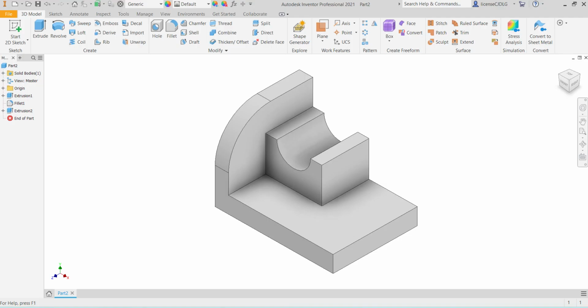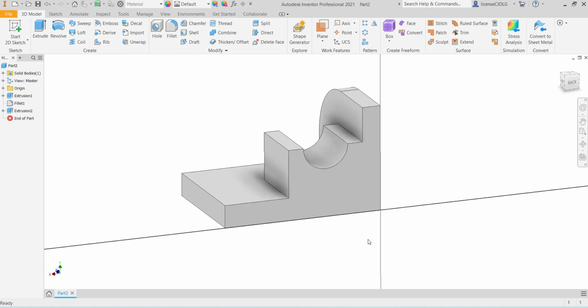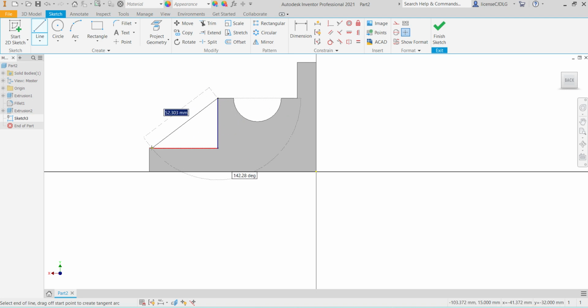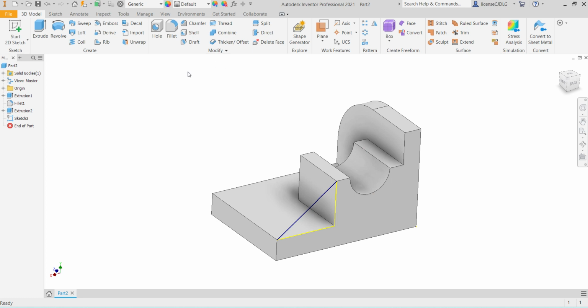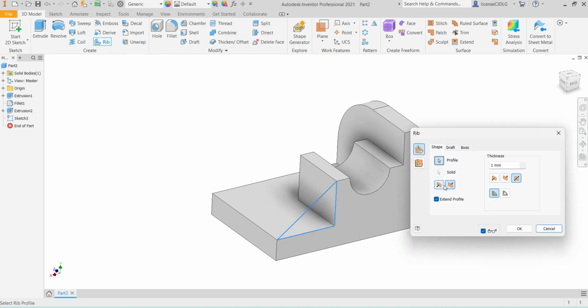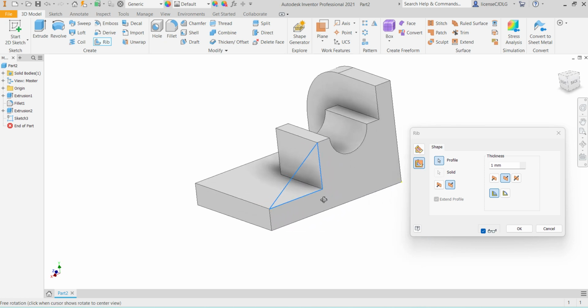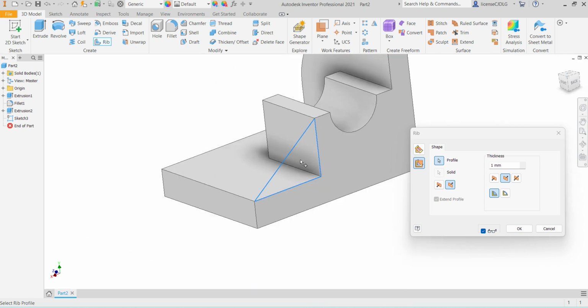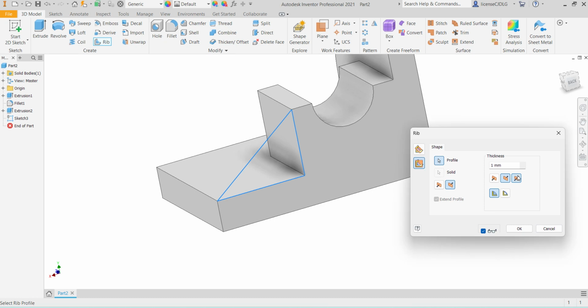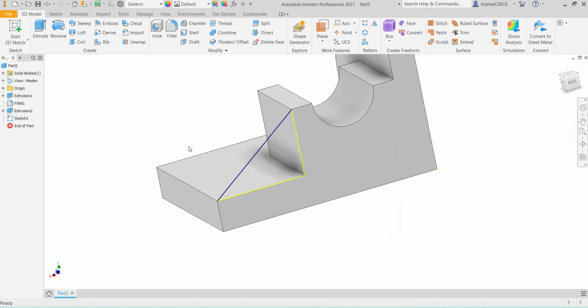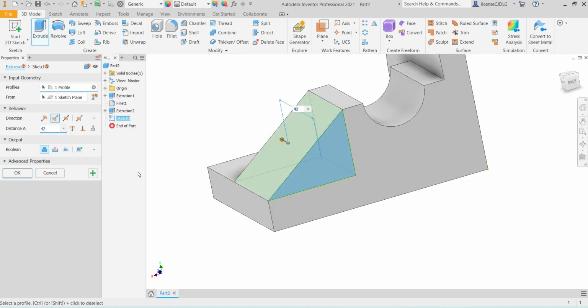Next there is 12 mm rib. For that select surface, back surface sketch, select line, finish sketch, select rib, select extrude, reverse the direction 12 mm.